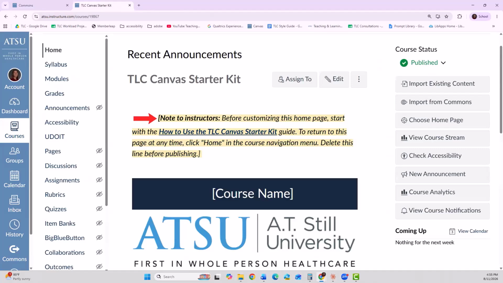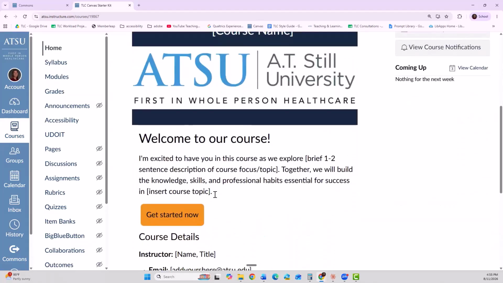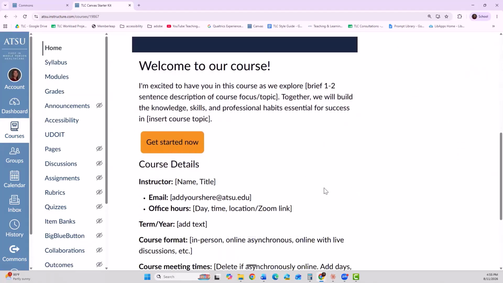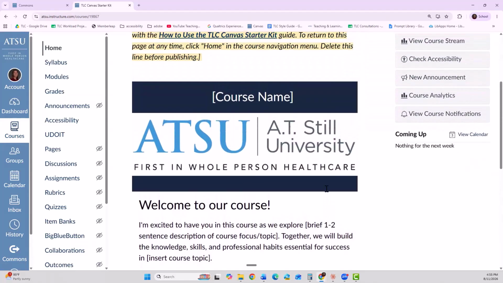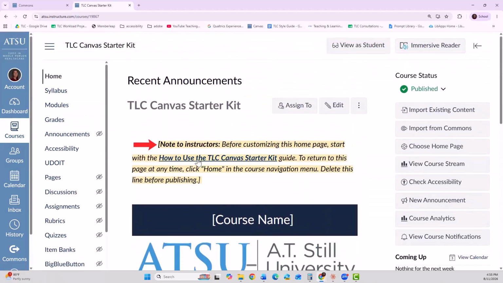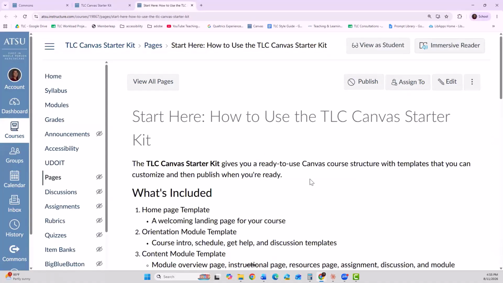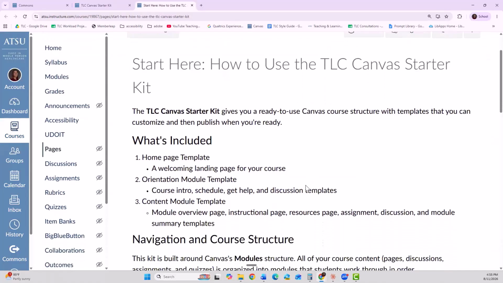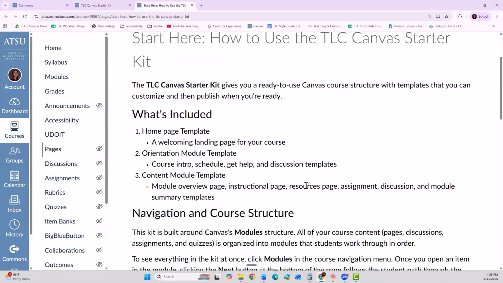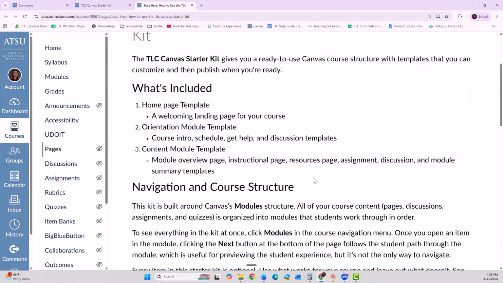And if you have just done this too, you will see this home page as the first item in the course. And you can edit this to include your information, but the first place you'll want to start in the starter kit is a link at the top of the homepage, how to use the TLC Canvas Starter Kit. So I'll click into this page, and this is just a how-to guide that gives you step-by-step guidance for setting up and customizing the templates, and it points you to additional help if you might need it too.